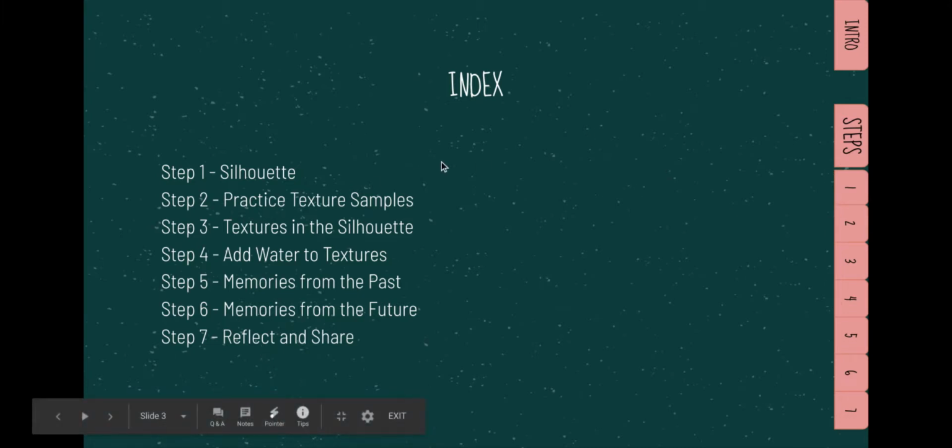So, step one was to make a silhouette. And if you need to know how to do that, just click the one over on the right and you will find the instructions. Step two was we practiced making some texture samples. And step three was we then put textures inside the silhouette. Step four was adding water to the textures, and that's a little bit tricky, so be careful with it. So, all of those instructions, if you need them, are over here on these tabs 1, 2, 3, 4. Today, I'm going to work on telling you step five, which is working on memories from the past.